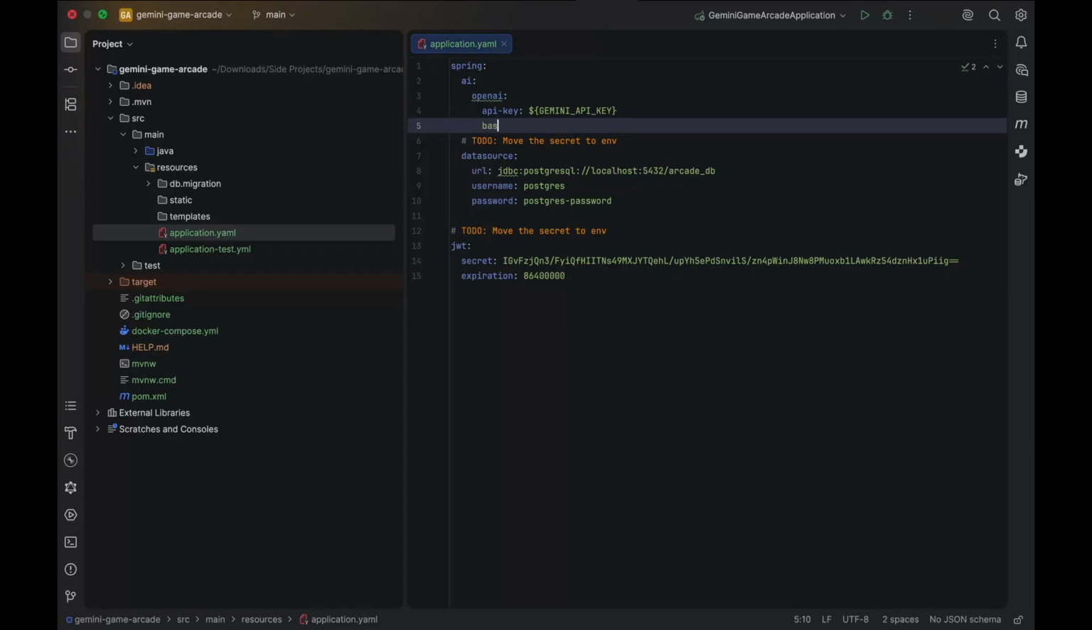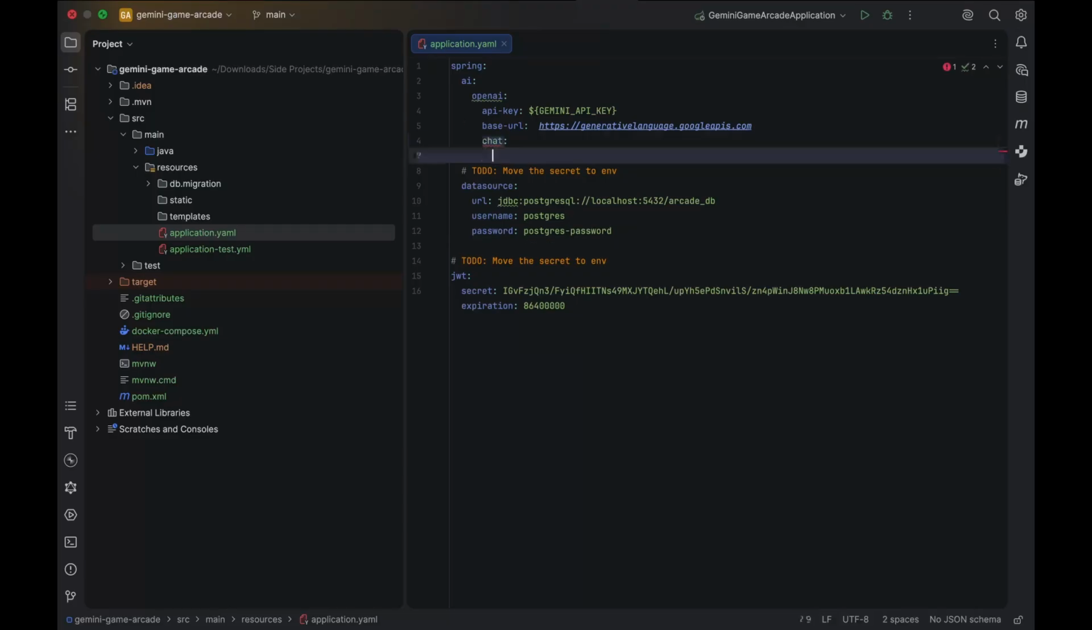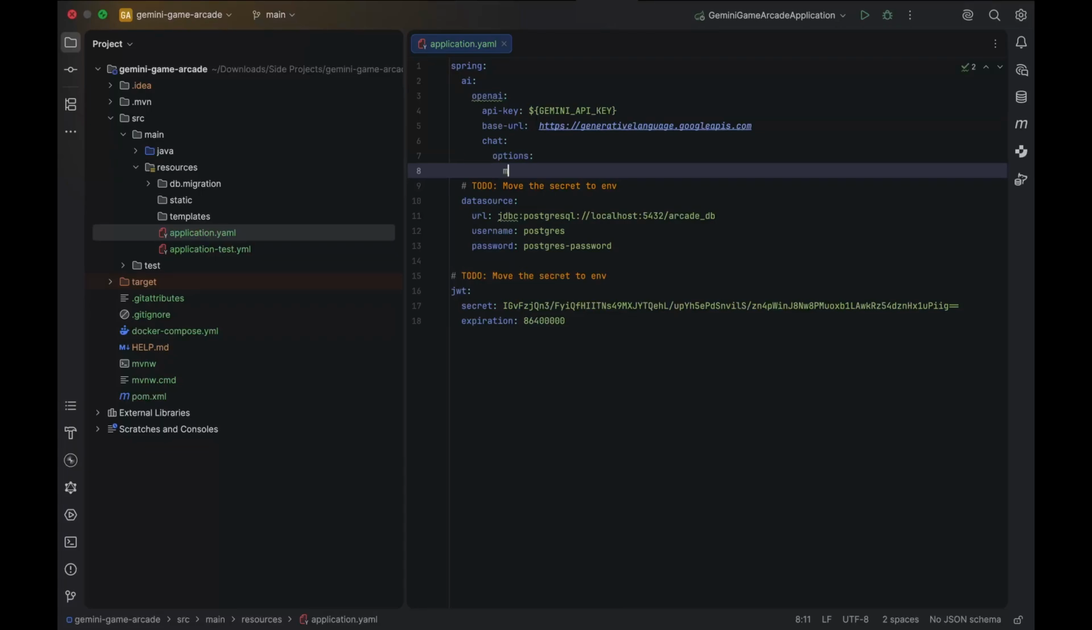Now let's add the base dash URL for the AI. It will be https://generative-language.googleapis.com. And now let's use Gemini Flash 2.5. So we just write in chat, and we will use options, and we will use the model, and we will configure it to be Gemini 2.5 Flash. Great. So those are our configuration.